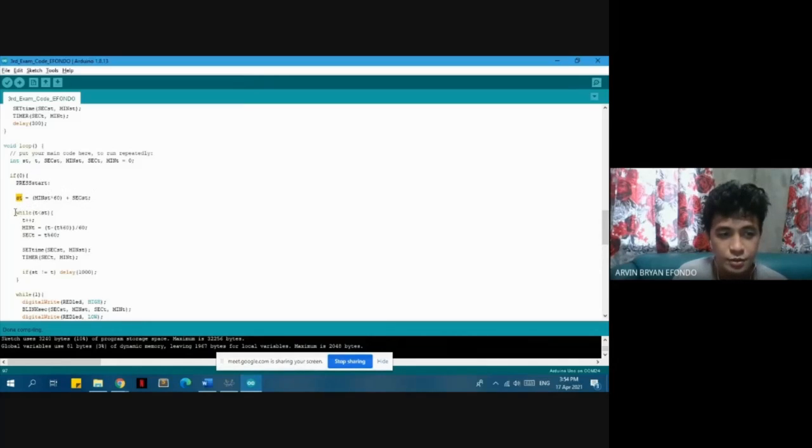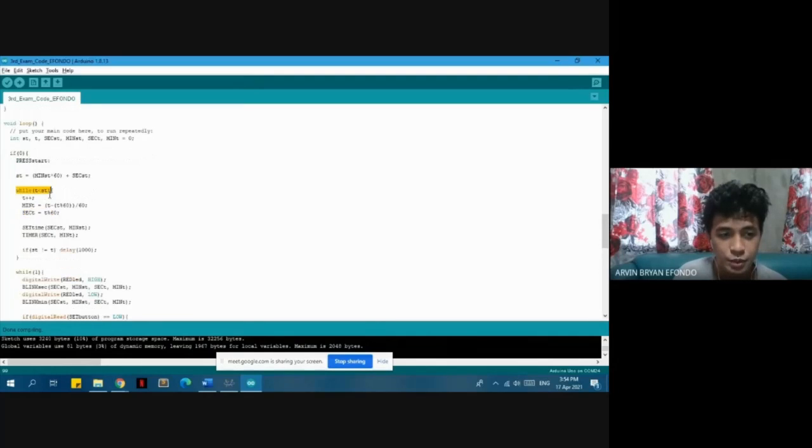Okay. So then a while loop is being made, wherein while the timer is less than the set time, then the timer will increment its value. So t plus plus is equal to t equals t plus 1. This is just the same code.